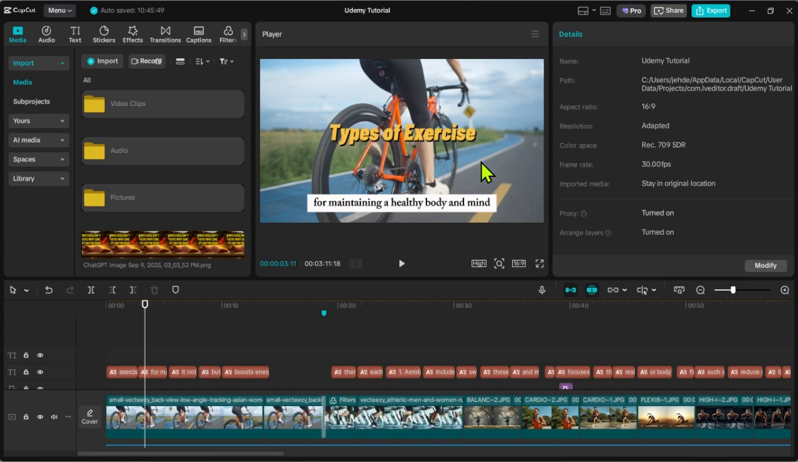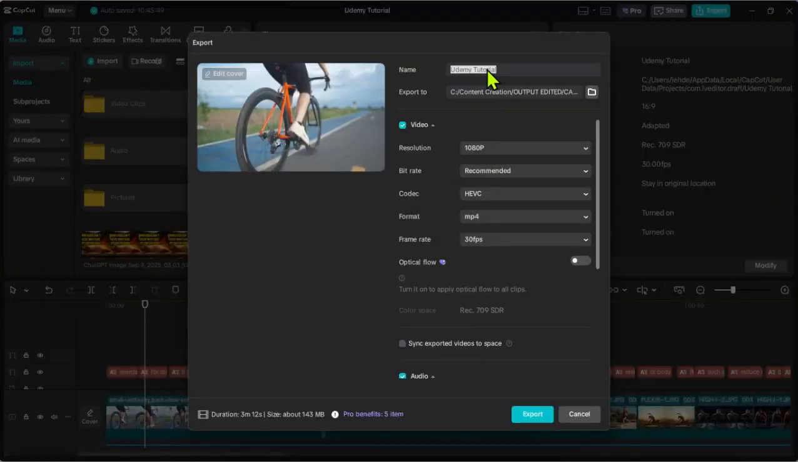After selecting your aspect ratio, you come to the top right corner and then you click on export. So when you click on export, make sure you name your video well before exporting so that you don't mix it with other videos that you have on your computer. So we can name it, let's say, exercise video. So exercise video.